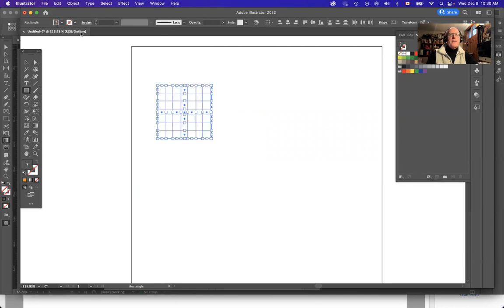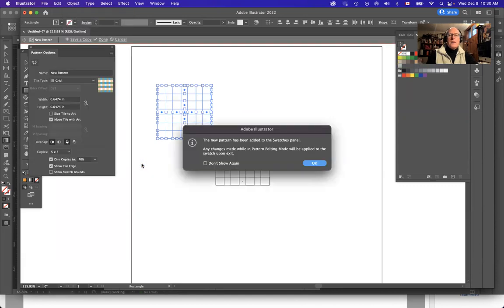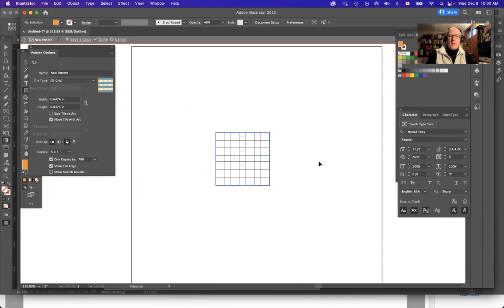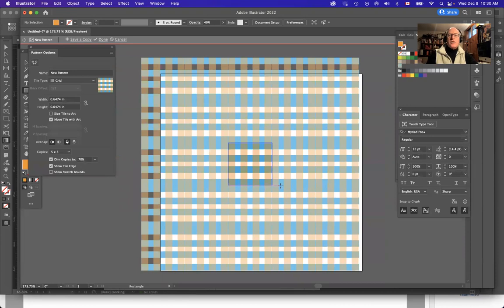But if I grab that whole thing and go to Object, Pattern, Make Pattern, the pattern has been added to the swatches panel. Okay. I'm also going to hit Command Y and see what this whole thing looks like. That's pretty cool. I can fool around with this now in terms of how it works and change a few things and say, well, I don't really like that extra little piece of stripe right there. I can fix that kind of stuff. So as you move it around, you'll see it edits the pattern until you get to be a happy clam. So you can fool around until you're a happy clam.